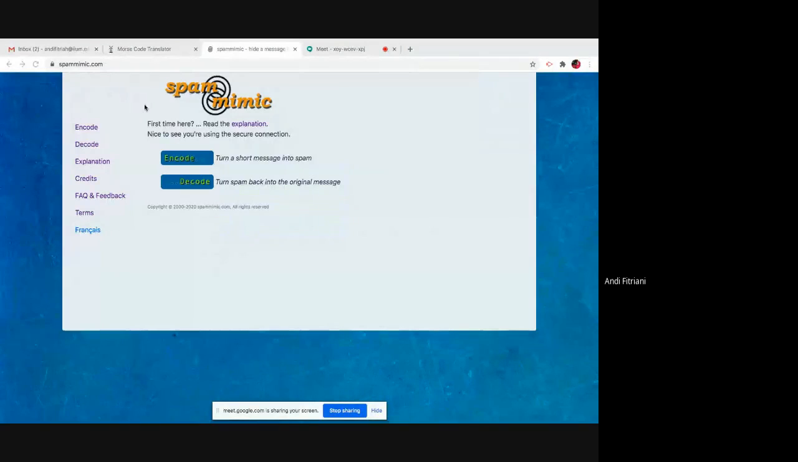Basically, you can just copy this and then you go to this website called spammimic.com. So this is a web-based tool that actually provides 2 options. One is to encode, to turn a short message into spam. So it looks like a spam, but it actually contains hidden information or a secret message. The second one is to decode, where we turn the spam back into the original message. So the same concept of encryption, where we have encoding and decoding.